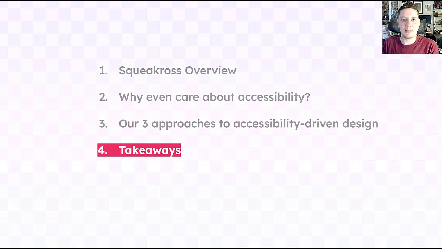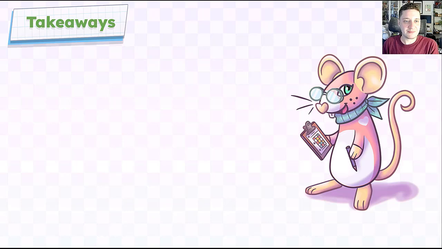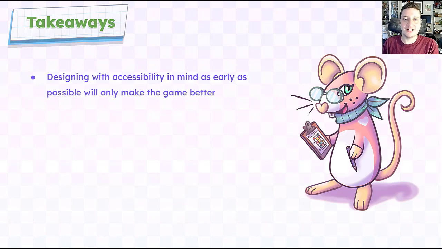Now let's wrap it up with some takeaways. The first one is designing with accessibility in mind as early as possible will only make the game better. Don't treat accessibility like a patch on top of your game. Think about it from the start.